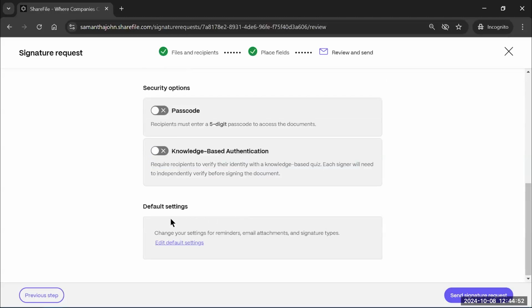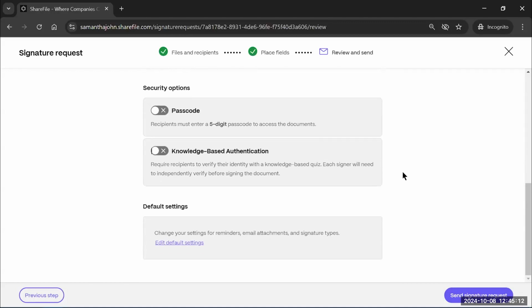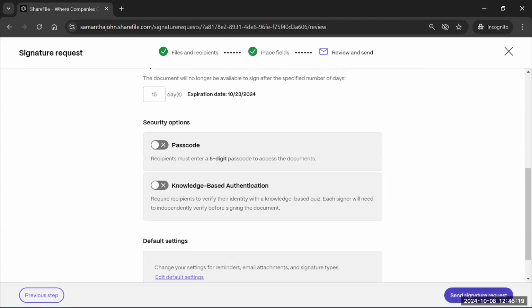And then this allows us to change these default settings from here. Our signature types, if we allow them to be typed, or if we allow email attachments, things like that, but we can always edit that moving forward. So I think this is pretty well explained. Let's just move forward. For the purpose of this demo, I won't be enabling any of the security options.